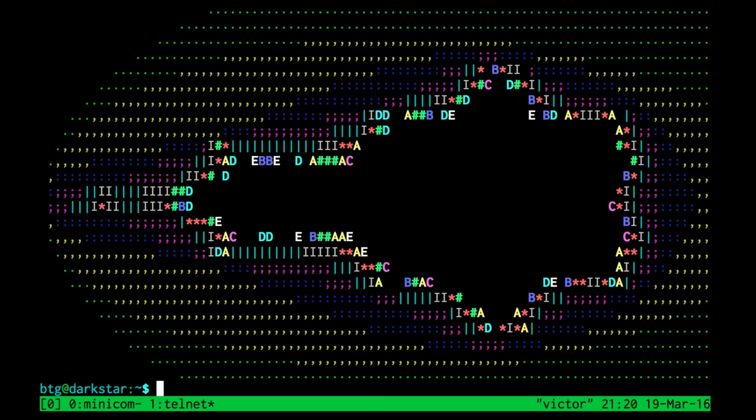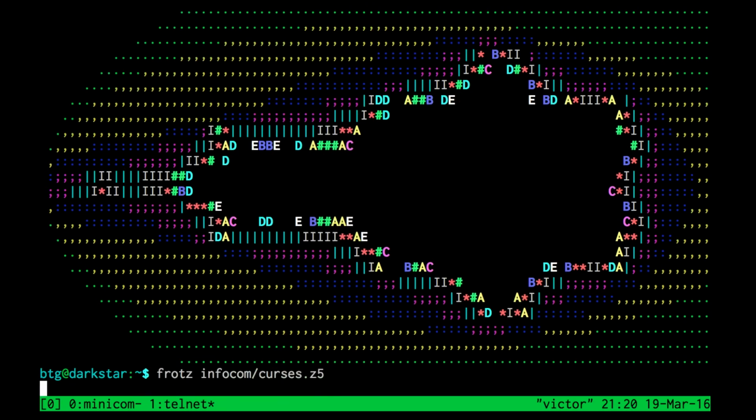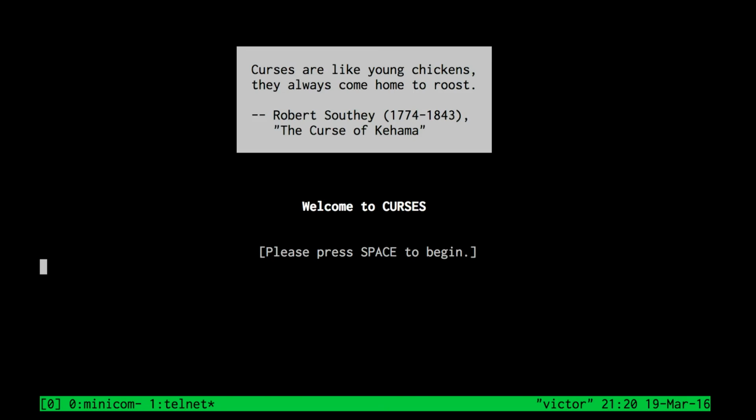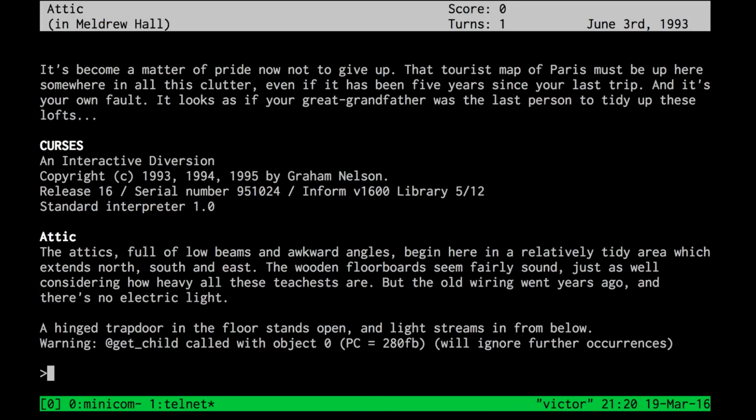There we go. And of course, we can run the most important application for any computer, running Z-machine games. There we go. If you've never played Curses, by the way, it's a fantastic game. So that's it, the 68030 with networking and with some other improvements, faster booting, that sort of thing. It's getting better all the time.